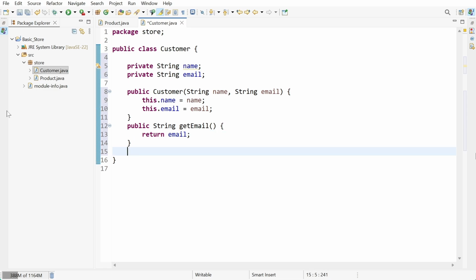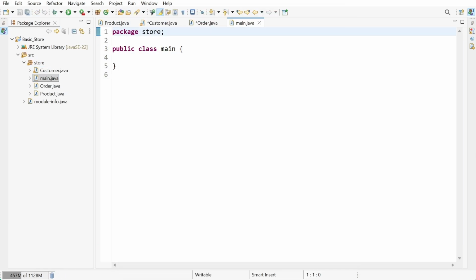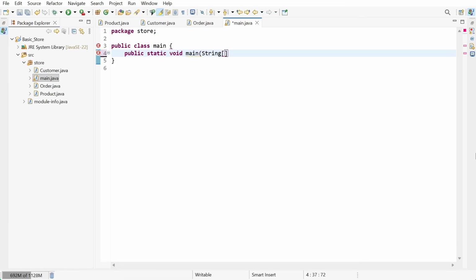Importing array list, defining attributes for the customer, product list and total, and implementing methods to add products, calculate totals with tax and print a summary.